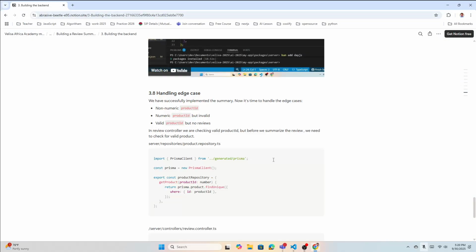All right, guys. So I'm going to record a quick video, right? Maybe only one topic, okay? Handling the edge cases, right? We have successfully implemented the summarization API for our summarization. So now it's time to handle the edge cases.